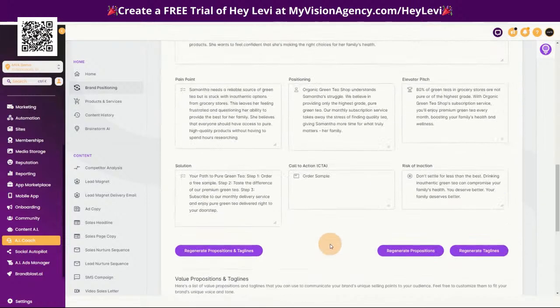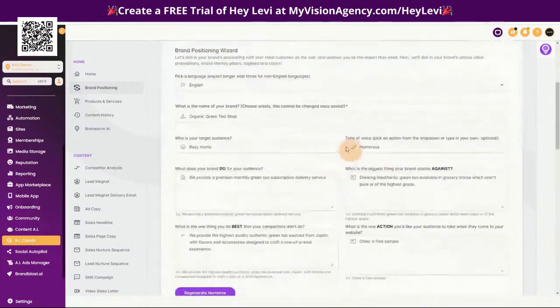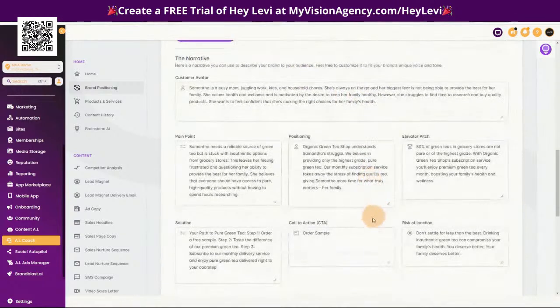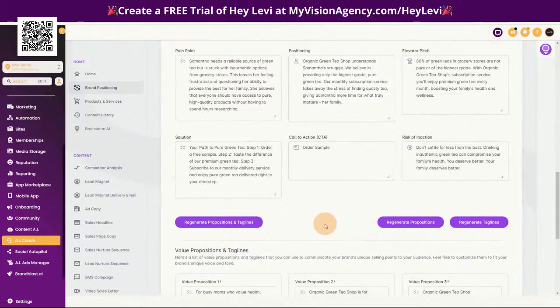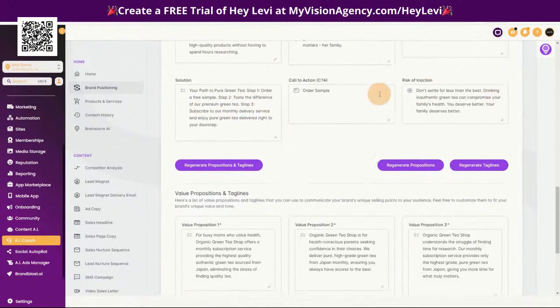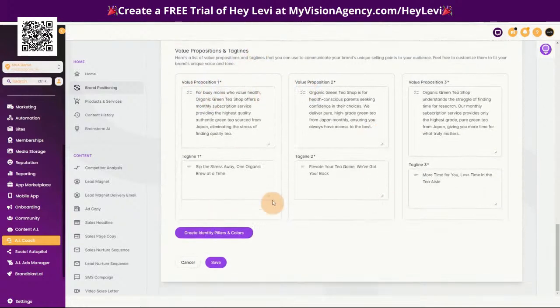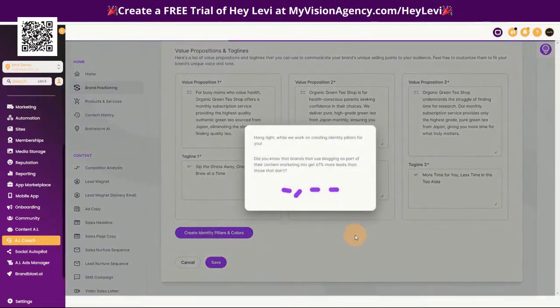So now you can see very quickly, we are learning so much about our Organic Green Tea Shop here. We already know everything about Samantha, her pain points, our offers, the path that we want to take them through to take action, the risk of inaction. And we also have some cool value propositions and taglines. Now let's go ahead and create the identity pillars and the colors.